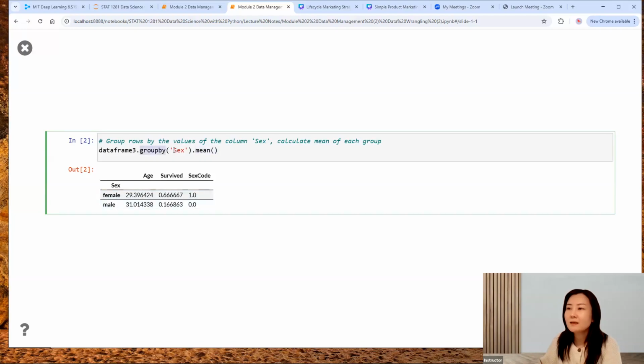The point is the data is first grouped by sex so that you can compare the mean age between the two sex groups and the survival probability for the two sex groups. For example, female passengers had a much higher survival rate compared to the male passengers. And sex code, mean, and female and male.